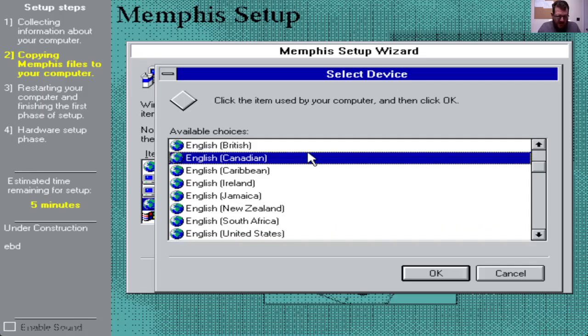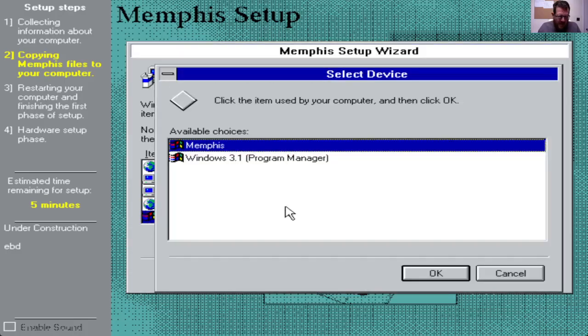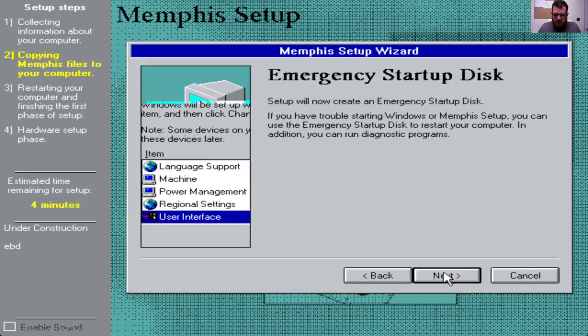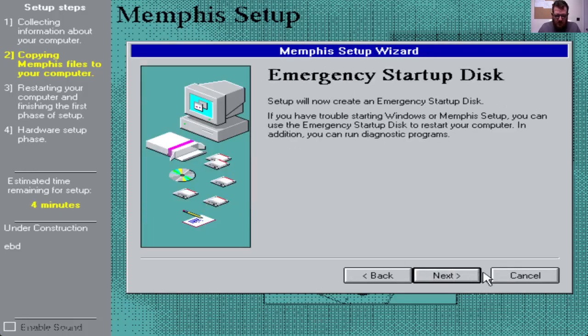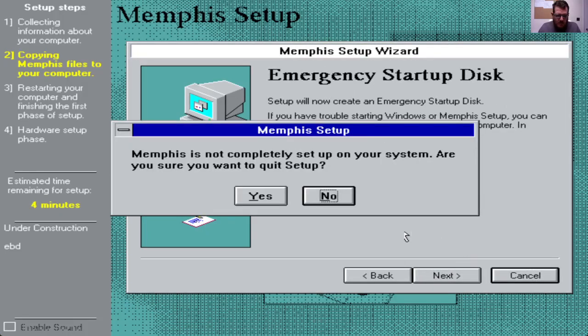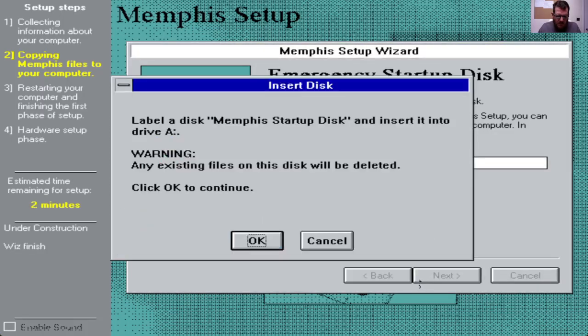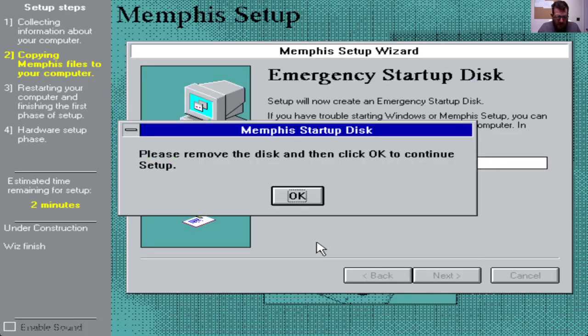And obviously, because I come from the UK, I'll change it to the following. I wonder what we've got there. We can use the Program Manager instead of the Start menu for Memphis if you wanted to. No, because I don't want to override my Windows 95 disk.